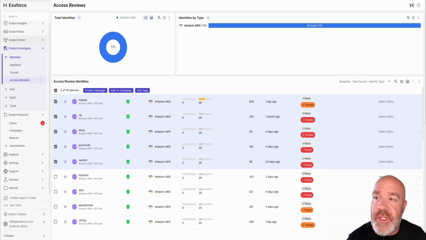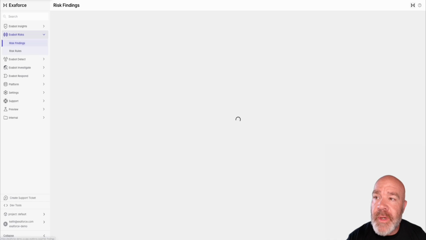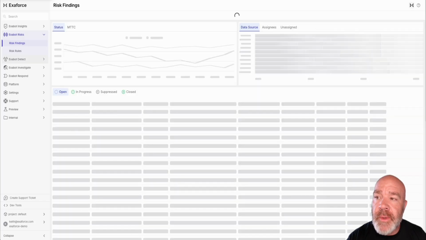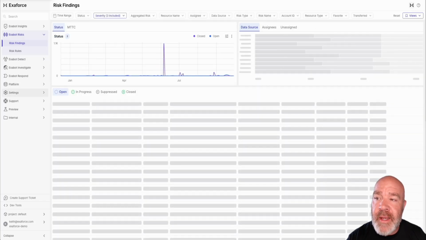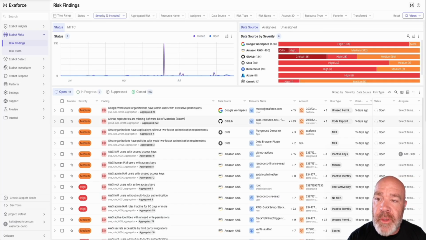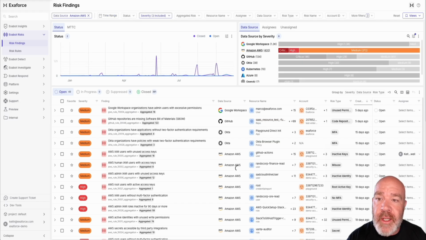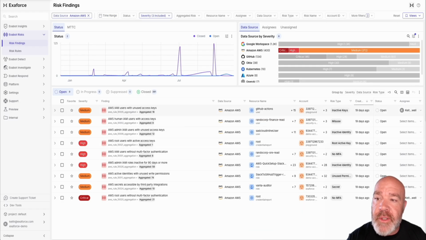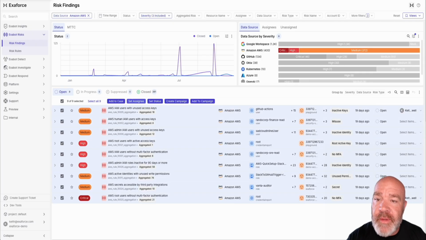In addition to that, under Exaforce risks, which we've already talked about previously, you have the same type of functionality. The best way to think about campaigns is from a risk reduction perspective. So what I might do is select our AWS environment. Here's all the open risk. I want to grab all of these and create a campaign. Or if I had already created that campaign, I would add these to it.